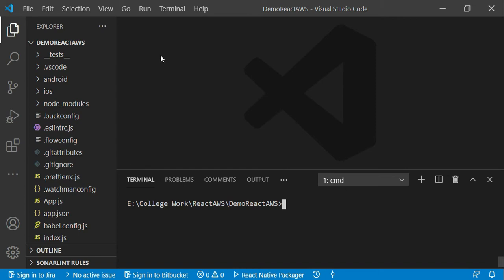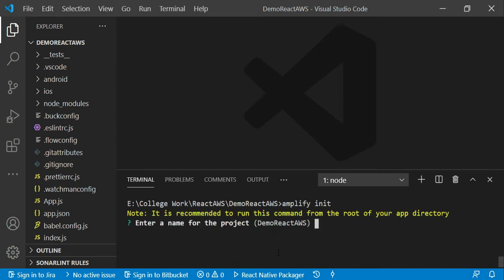Now the next step is we have to initialize a new Amplify backend to this particular project. If you want to initialize it, then you have to execute one command here, that is amplify space init. Your machine must be connected to the internet. It will initialize the Amplify backend to your React Native app. Now it is asking for the project name, so we have to give some project name.